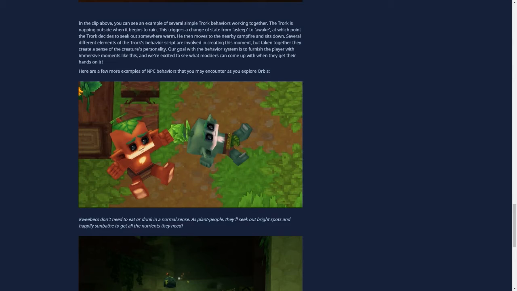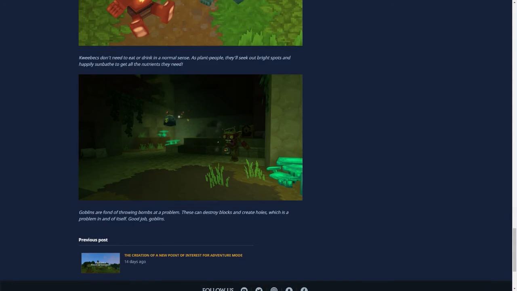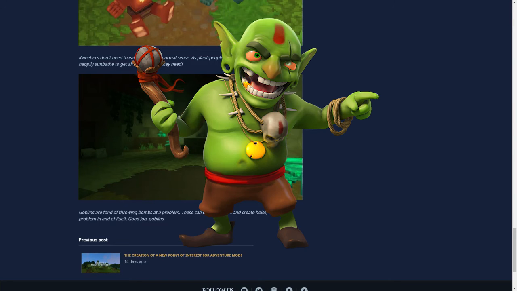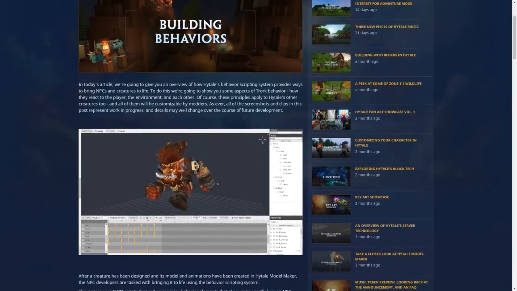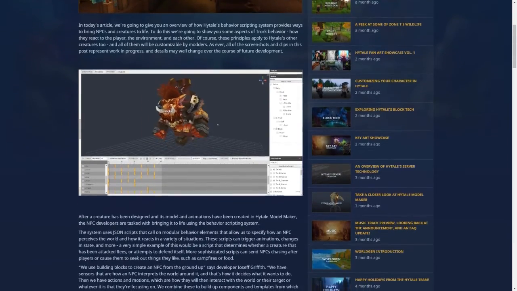Here are a few more examples of NPC behaviours that you may encounter as you explore Orbis. Quebecs don't need to eat or drink in a normal sense. As plant people, they'll seek out bright spots and happily sunbathe to get all the nutrients they need. And finally, goblins are fond of throwing bombs at a problem. They can destroy blocks and create holes, which is a problem in itself. Good job, goblins. So there we go guys, that was an introduction to NPC behaviours and the scripting system.